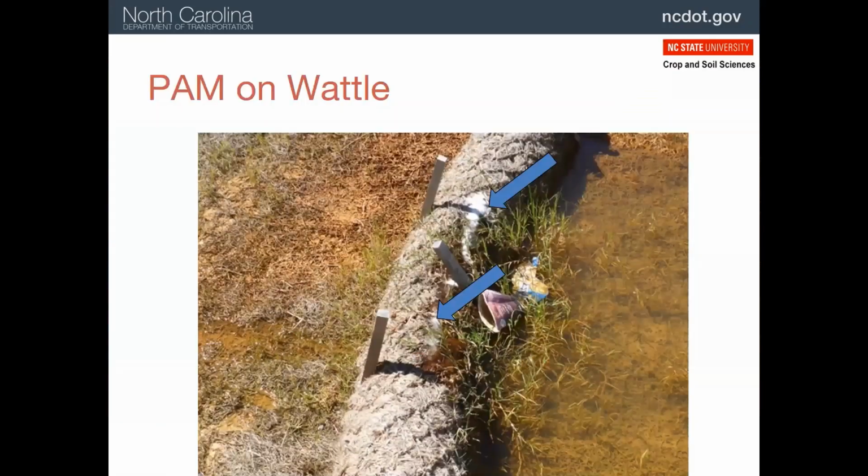Here's an example of what polyacrylamide looks like after the granules have dissolved and they're sticking on the wattle. So you can see where the arrows are. That's where the granules were put, and they kind of turn into a jelly that dissolves slowly as the water runs over that wattle.